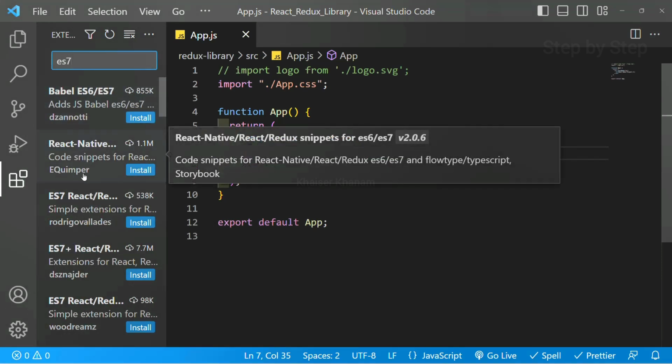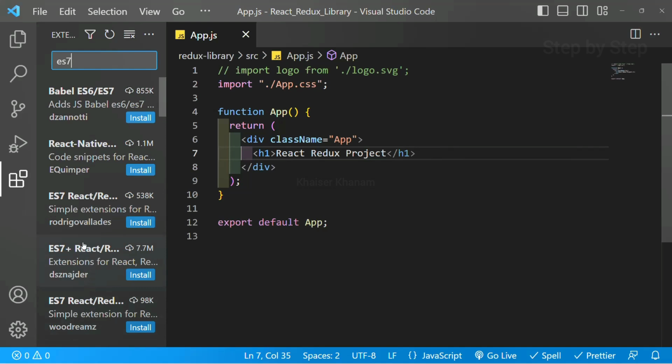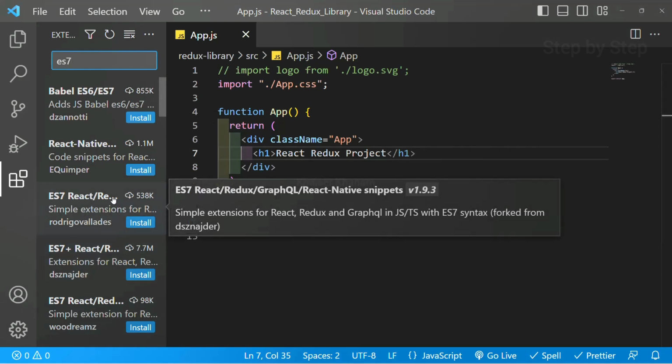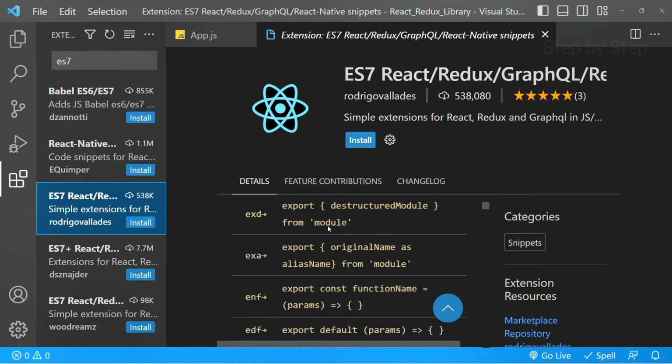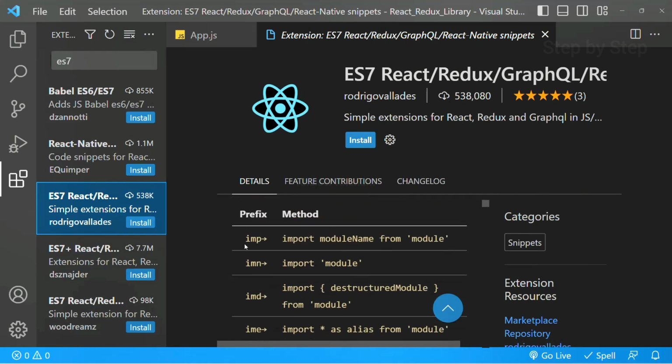And inside this you can see I am having multiple options. When you hover on this, you will see React Redux, GraphQL, React Native Snippets. I will click on this. I have not installed it. Now what this will be doing, if we just write this IMP, it is going to import this one. Okay, by default, it is going to complete the code. I will install this.